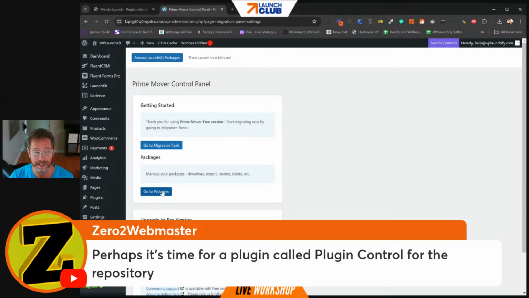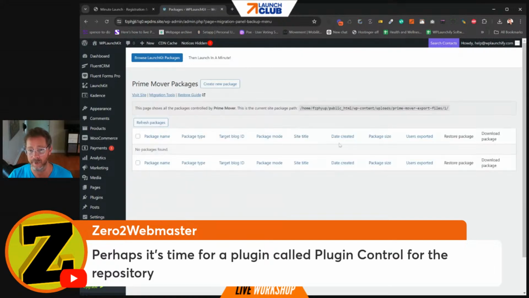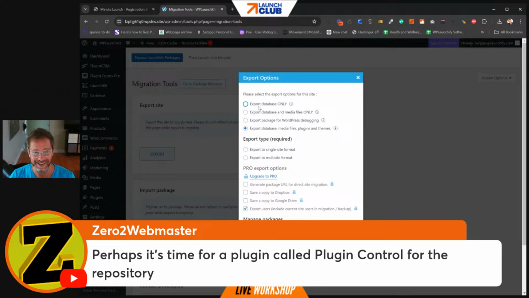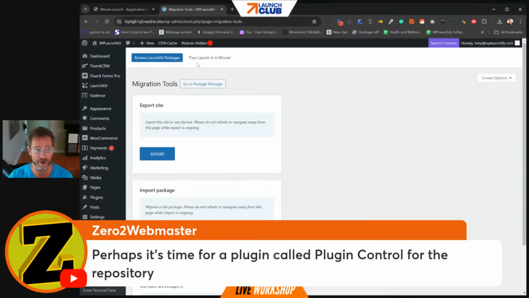So now I could go and create a package of what I just set up. And I can call it anything I want. This isn't part of your process today, but I just want you to understand, do this. I would just say export database only, single site, because this is the database info, because you already have the plugins from the LaunchKit that will allow this setup to be your starting point. And you can save this, sell this, share this, do whatever, so that you can next time just use the package manager to install it.